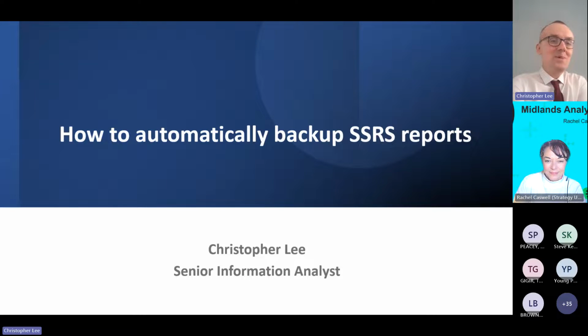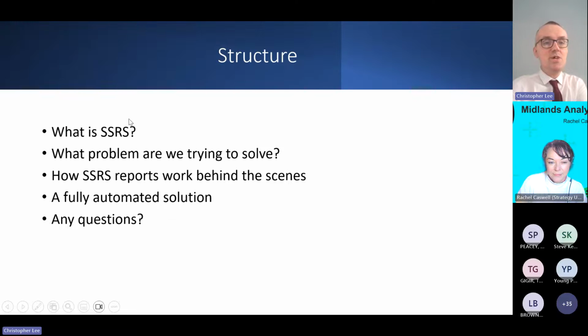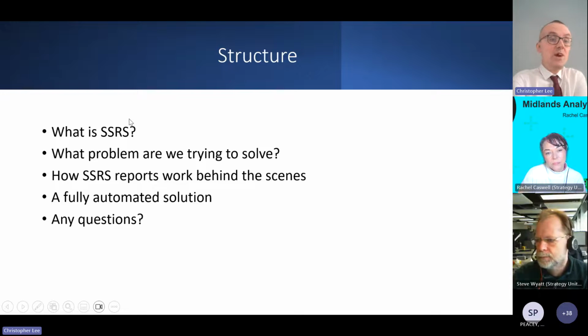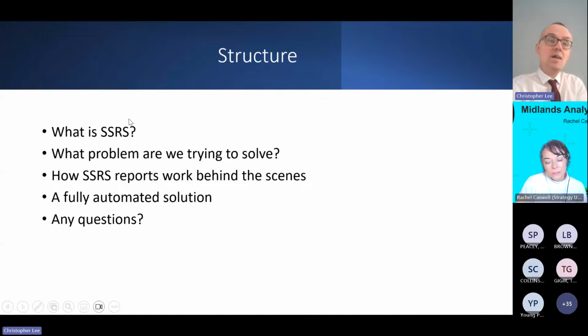Yeah, looks good. Okay, so my presentation today is how to automatically back up SSRS reports. I've already introduced myself, so the structure I'd like to follow is, very quickly, what is SSRS? Then to drill down a bit further into what problem we are trying to solve and why that problem matters. Then a little bit of the technical aspects of how SSRS reports work behind the scenes, because we need to know about that to be able to automate backing them up. And then how you move from knowing about that to creating a fully automated solution to do the backing up?